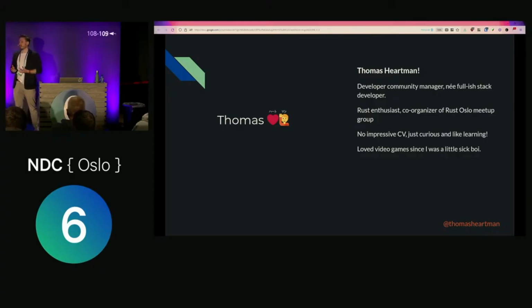Now, I'm a Rust enthusiast, or a Rustacean, as we like to call ourselves, and I co-host the Rust Oslo meetup group. So when it was time to write a game for the web, it was pretty obvious that I'd go for Rust. Now, I don't have a very impressive CV at all. I haven't built massive projects. I don't maintain curl or anything like that. I just like to learn. I'm curious and I like playing with things. And more than that, I love video games, and I have ever since I was a kid.